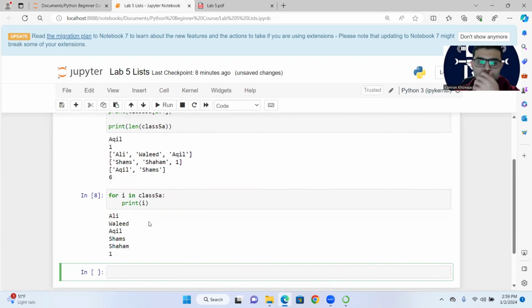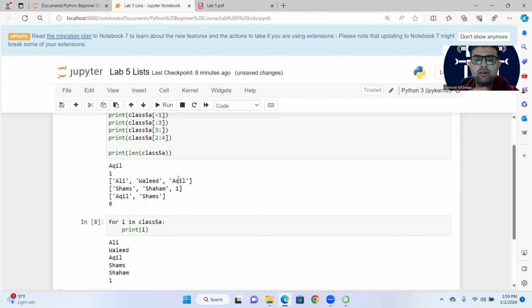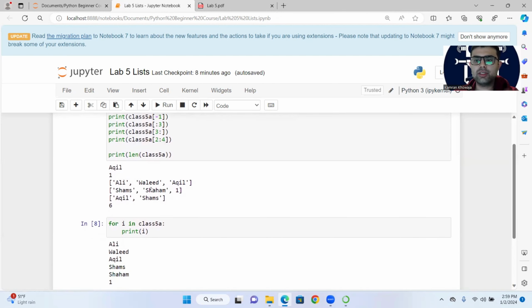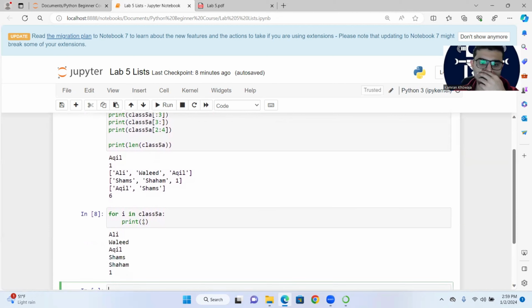Now you can see one thing, that all the elements from the list are now independent. They are taken out from the list. Ali is out, Walid is out, Aqil is out, Shams is out, Shaham is out, and the last number 1 is also out from the list. So this is how you can use a list with loops as well.